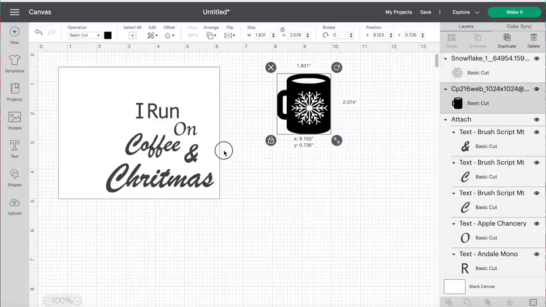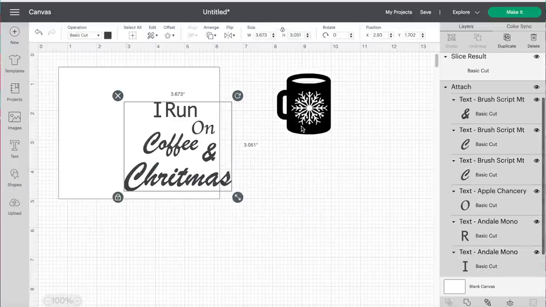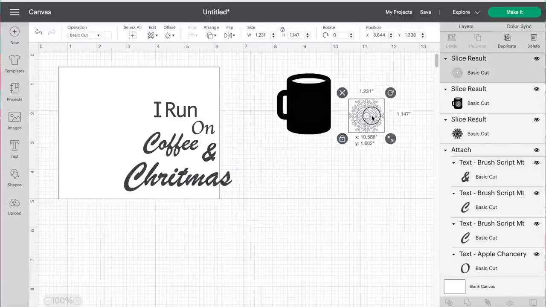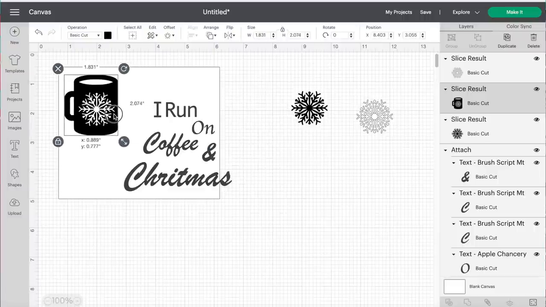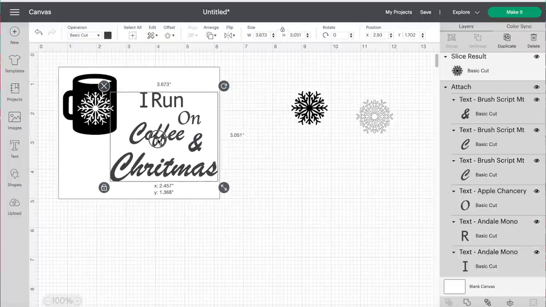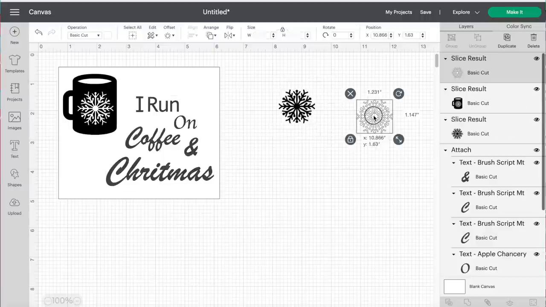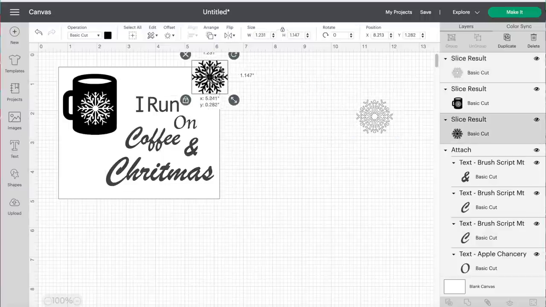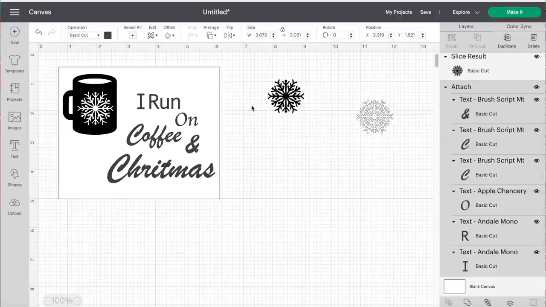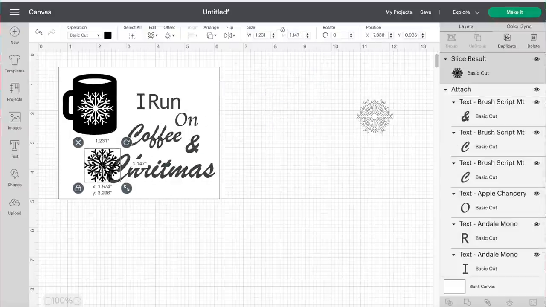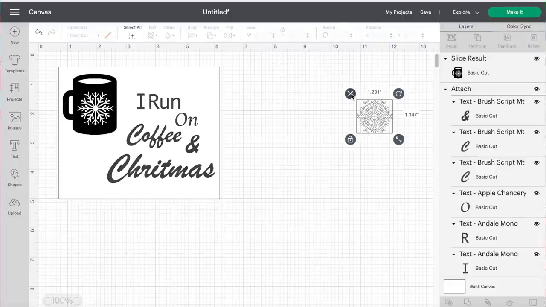Now I need to move my coffee cup. Oh, I lost it. Where'd he go? There he is. Get this out of here. Move him over here. There's my coffee cup, and now I have snowflakes. If I just want to cut these out, I certainly can, in whatever color I want, if I want to add them to my little sign. We can just cut them out in whatever color we'd like. I'm not going to do that, though.